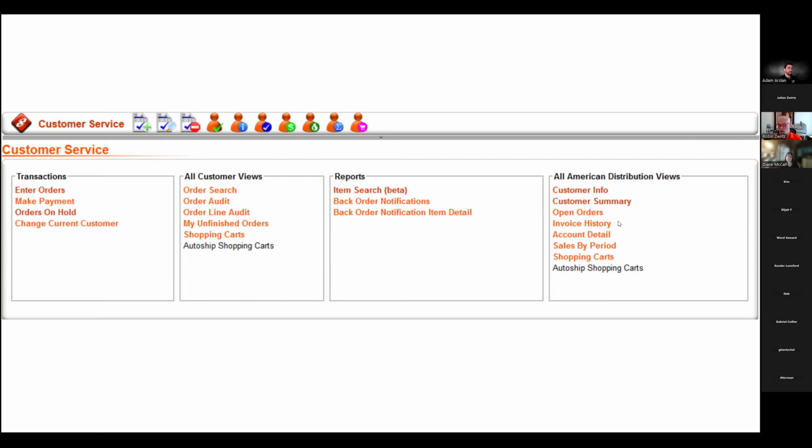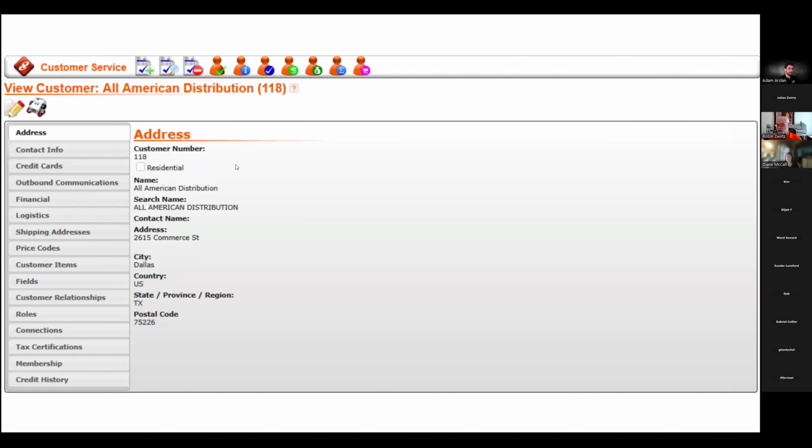And so the first link here is going to be customer info. And so that basically takes you to what amounts to a customer screen where you can view all of their data, address, contact data. If they have any saved credit cards, you can see the last four. You obviously can't see the entire credit card number for PCI compliance reasons. All of their settings versus financial, what shipping address they have, if they have any special pricing, all of the data that's related specifically to the customer and their ship tos.